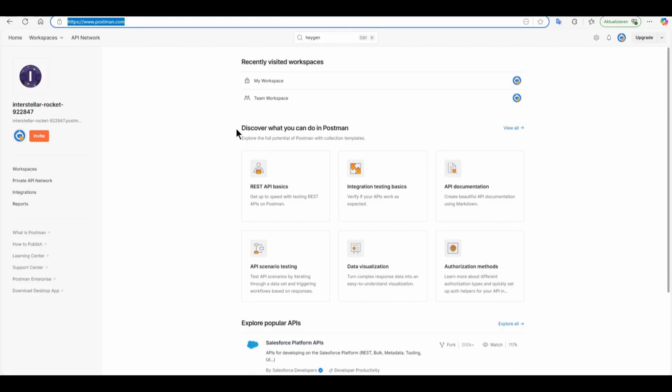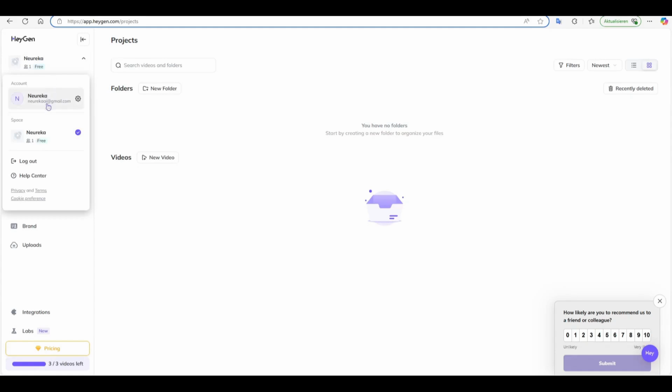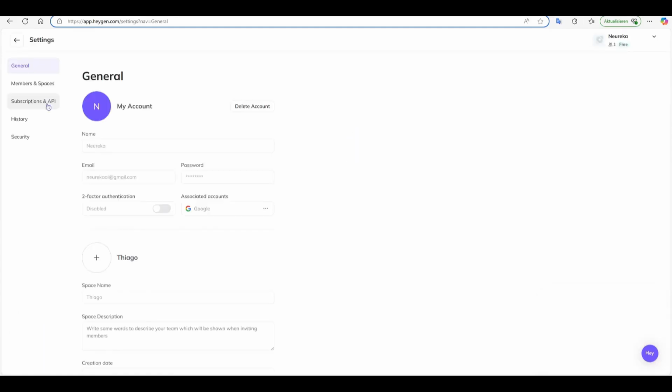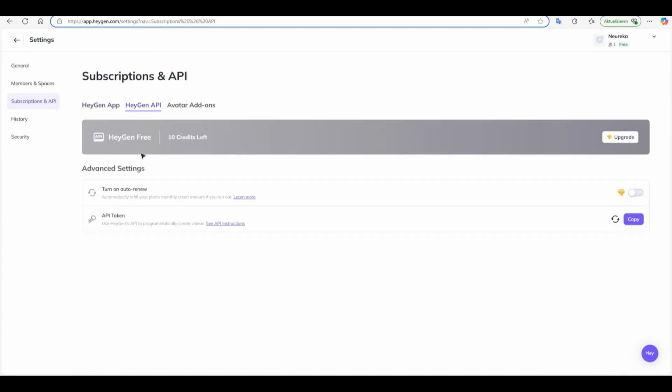Postman is an amazing tool for testing APIs. If you work with automations and integrations or just want to explore an API, it's your best friend. Here on the screen, you can already see Postman open. But before that, let's take a look at HeyGen. Here in HeyGen, you can navigate to Account, click on your email, then on Subscription, and then on HeyGen API. Copy the API key to add it to Postman later. With the free HeyGen API plan, you can generate up to 10 videos.